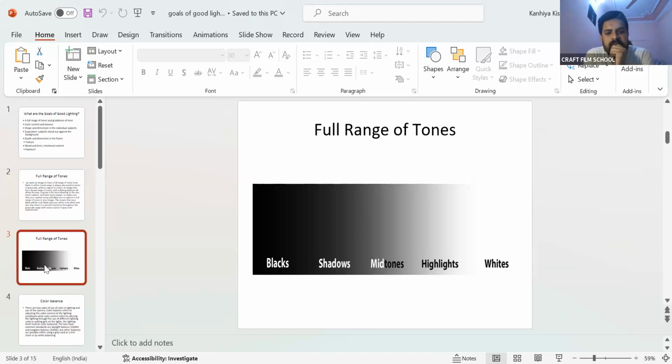Now see the whole gradation from pitch black to pure white, right? It doesn't start from black and end with white; there is a certain gradation within it. So in your composition, once you are doing lighting, you cannot just make very bright areas and very dark areas, right? You have to manipulate those things.